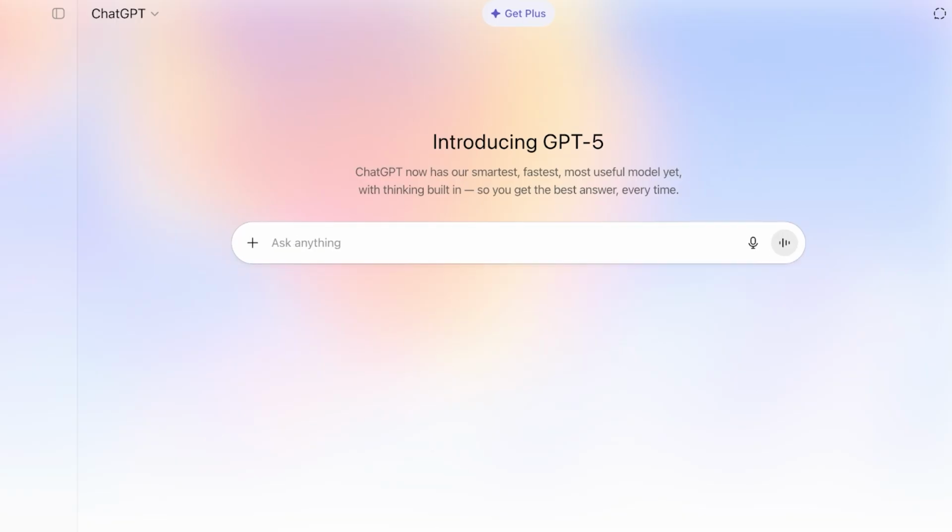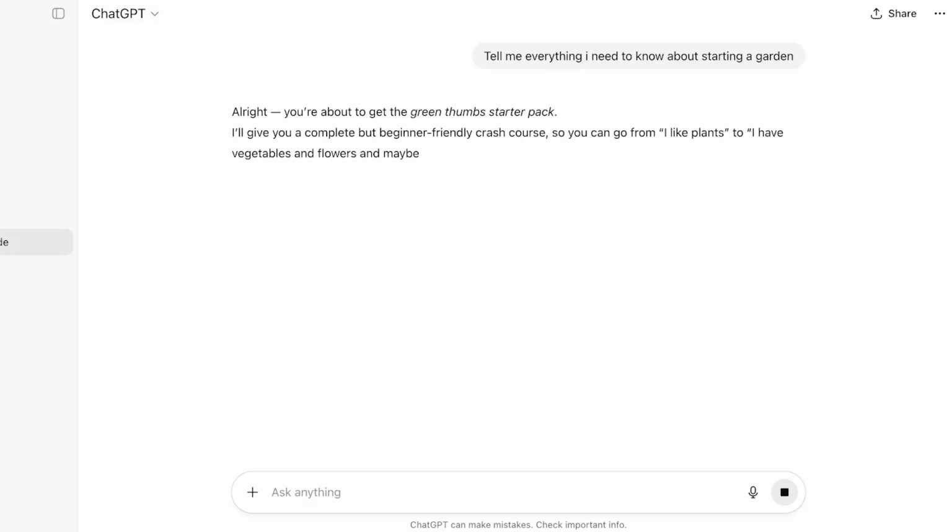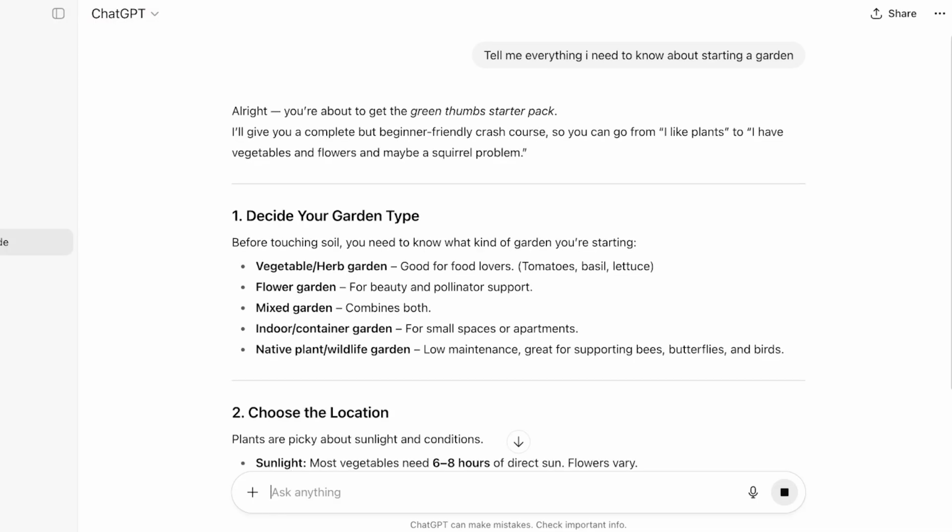Now, to get started with using the capabilities of GPT-5, we're going to take a look at some of the primary capabilities, which is detailed performance and research across any topic related to math, related to health, multimodal tasks, or coding. So we're going to proceed, and we're just going to enter our first task, which is going to be to tell me everything I need to know about starting a garden. And just like so, it's going to proceed and give me a beginner-friendly crash course.